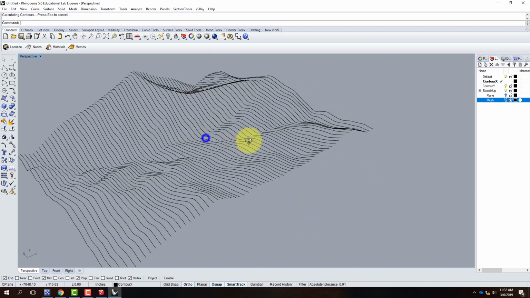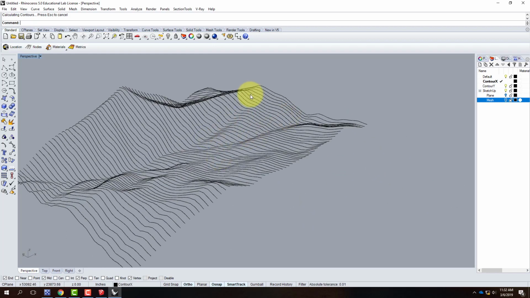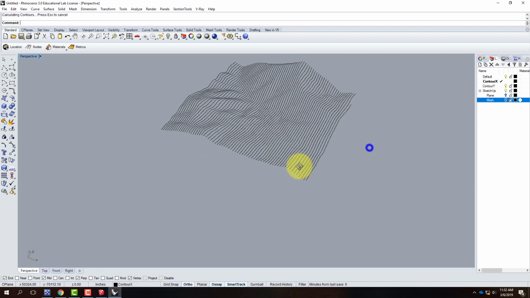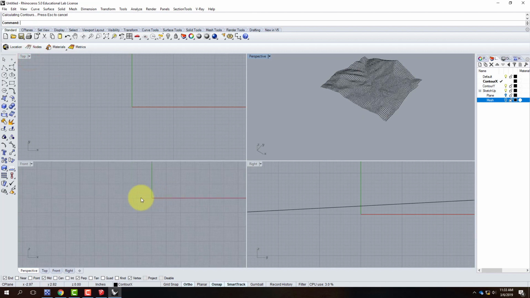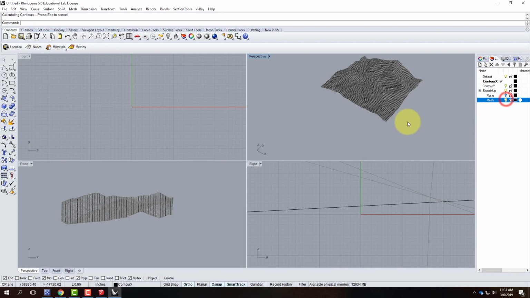The places where people go wrong in this is when they do the contour, they don't go directly out the x-axis. They go up on an angle, and they get a bunch of diagonal contours rather than straight up and down. You can confirm that they were done correctly by looking in the side view or in the front view, and all of those lines should be perfectly vertical. So I've done that. Let me turn back on my mesh.